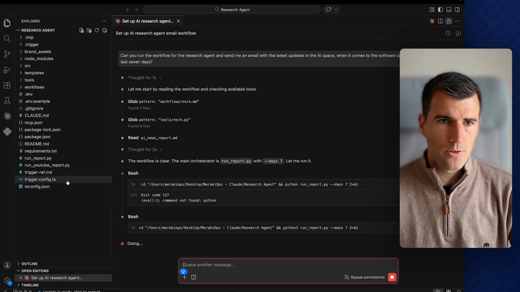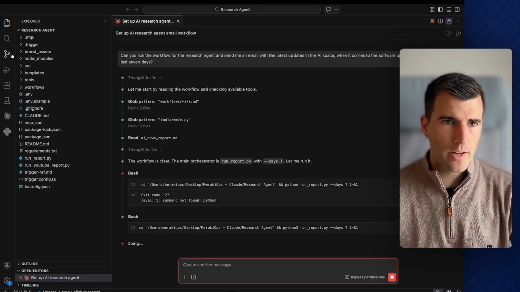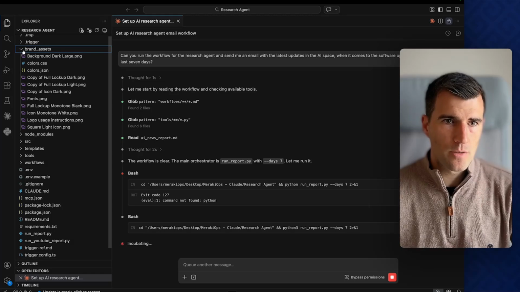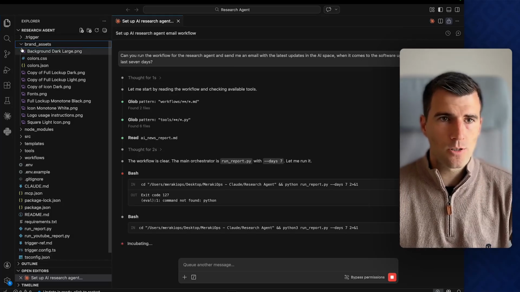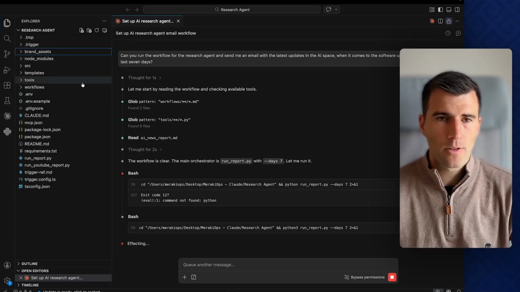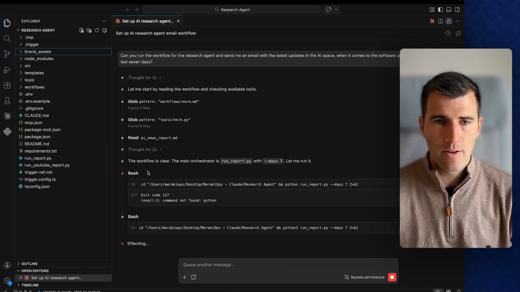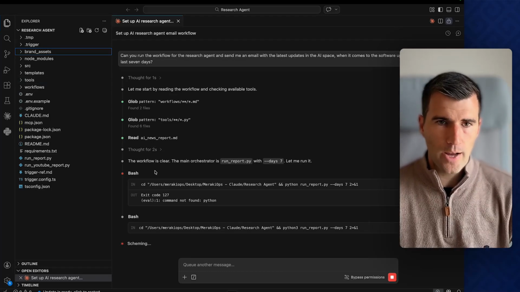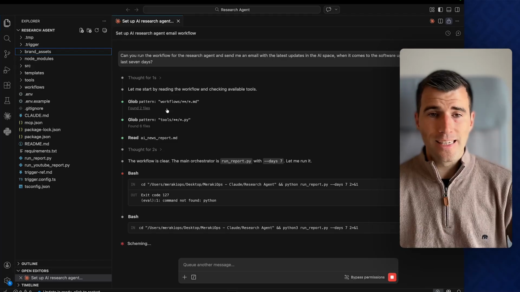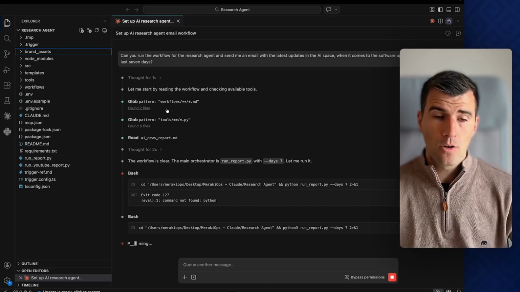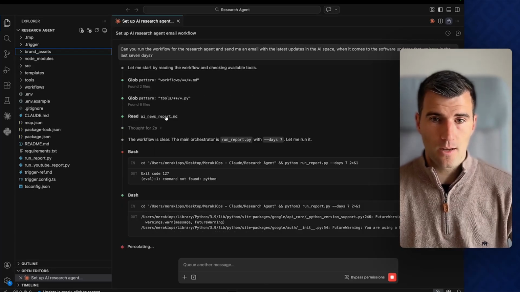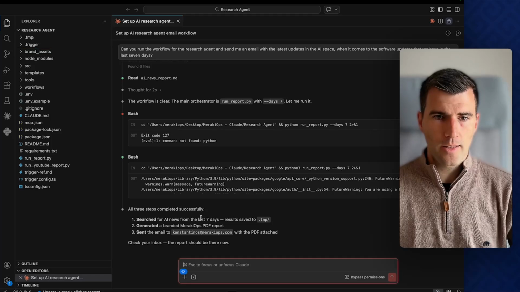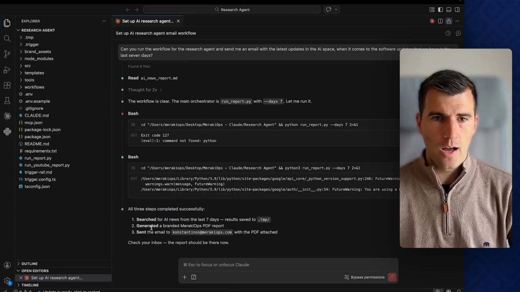So I really like the fact that you can see everything here. By the way, I have given it my brand assets as well, which is my logo, my colors, my background pattern, all that stuff that I have. So the report that I get is on brand, and this specific workflow is sending me an email with a PDF attached with the latest updates. Okay, so it says that it searched for the latest AI news for the past 7 days, and it generated a branded PDF report and it sent me an email. So let me check my email and see what we got there.